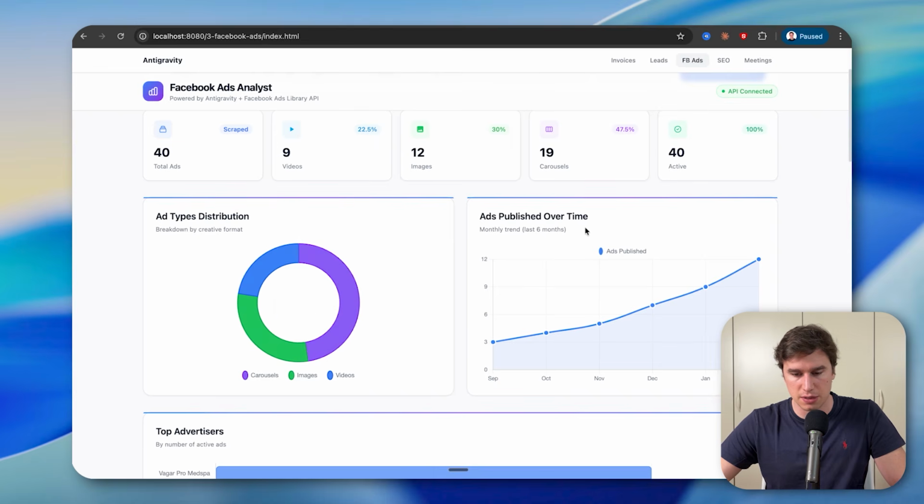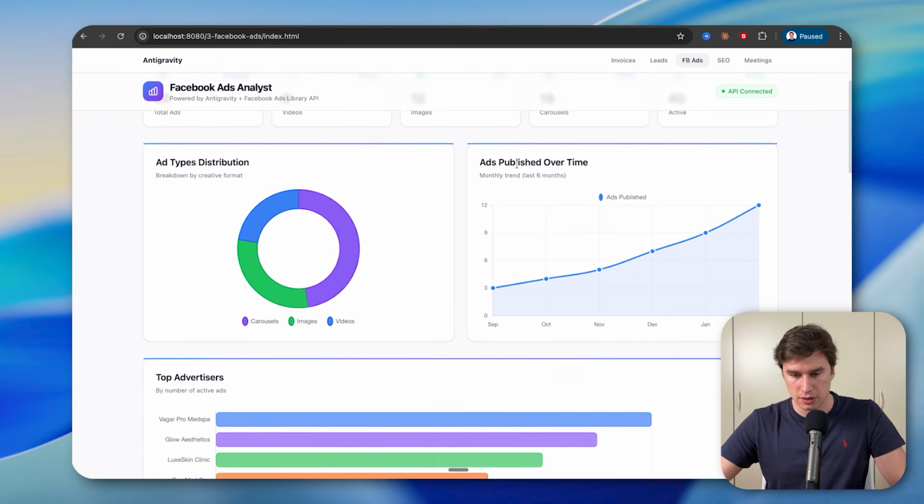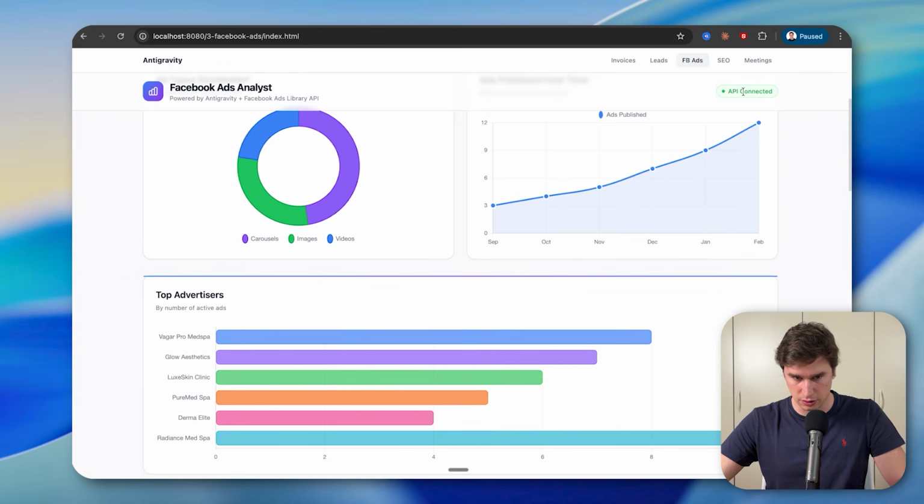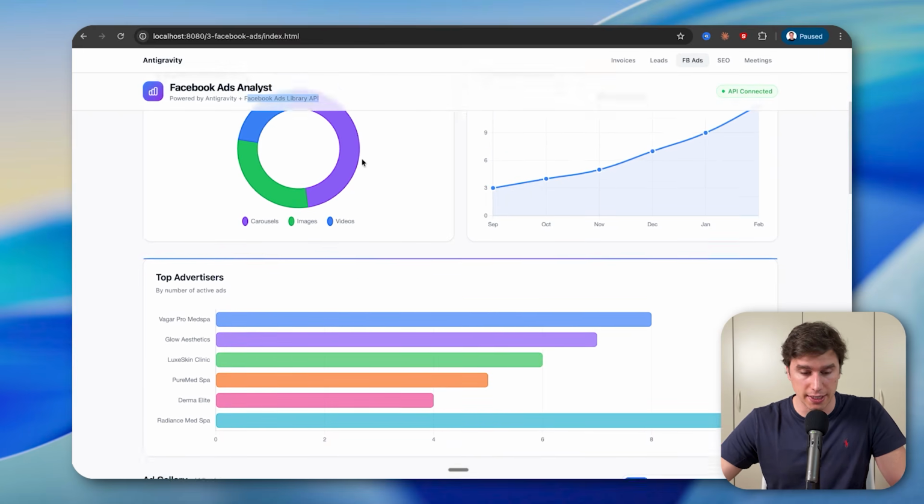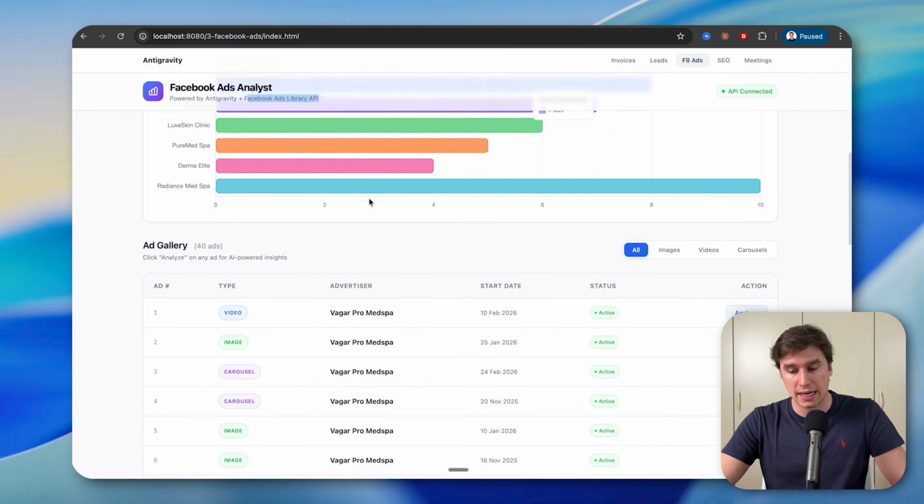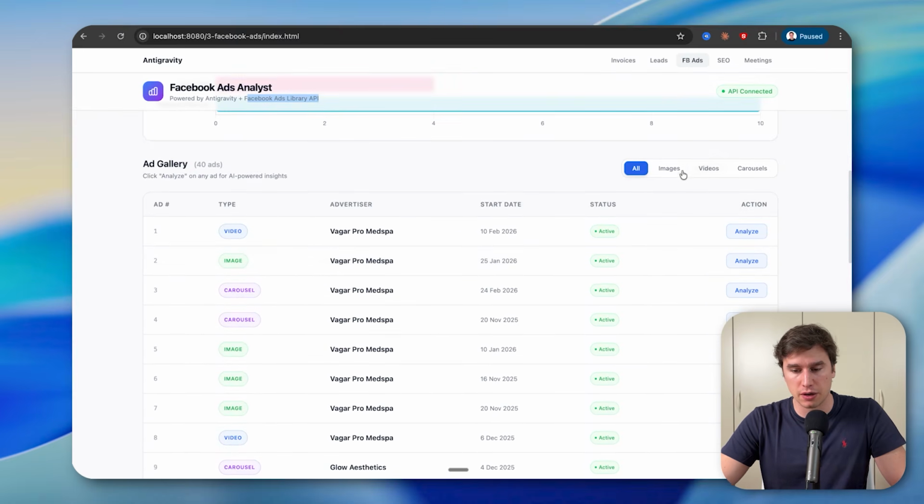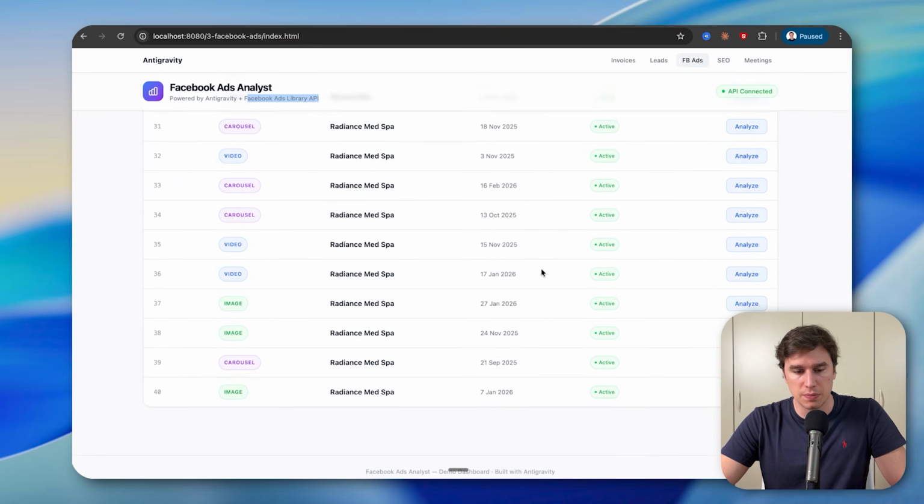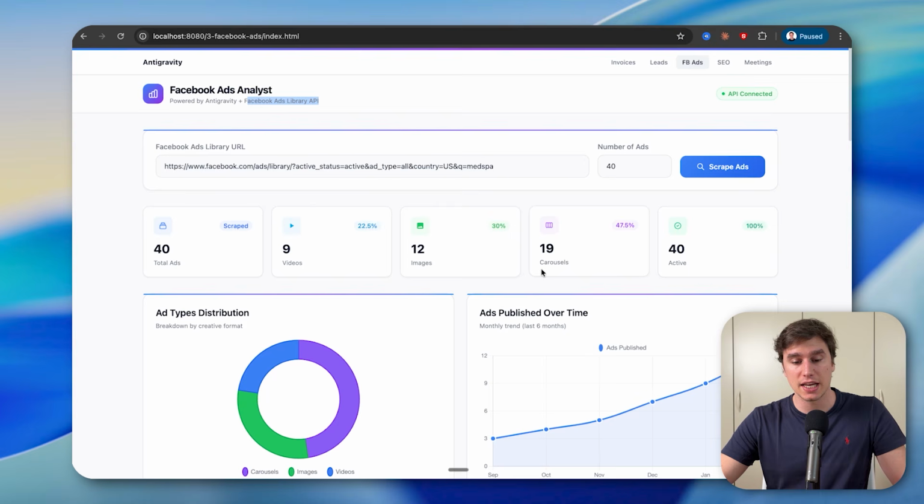So you will see the distribution published over time. So monthly trend over the past 6 months, because it's connected also to the API, which is the Facebook Ads Library API. And here, top advertisers, ad gallery, and you will get a breakdown of everything that you want, right? So here with carousel, images, videos, and so on and so forth. So here it will be useful because then you can go inside each and every ad and you can have something recommended from AI automatically.